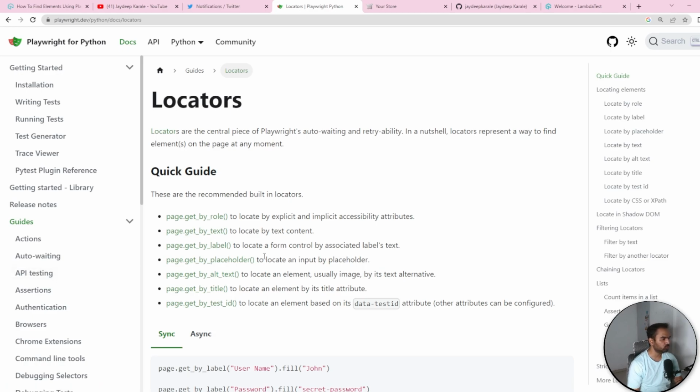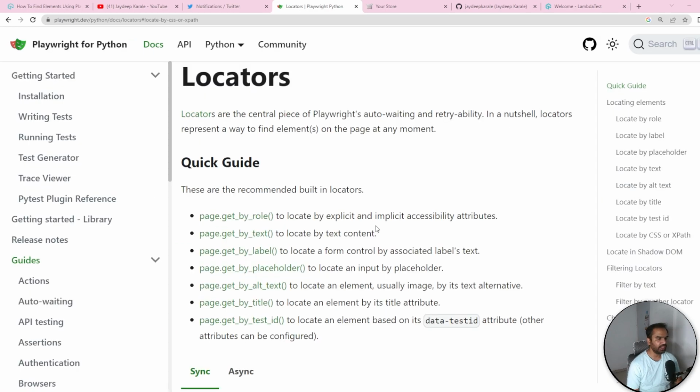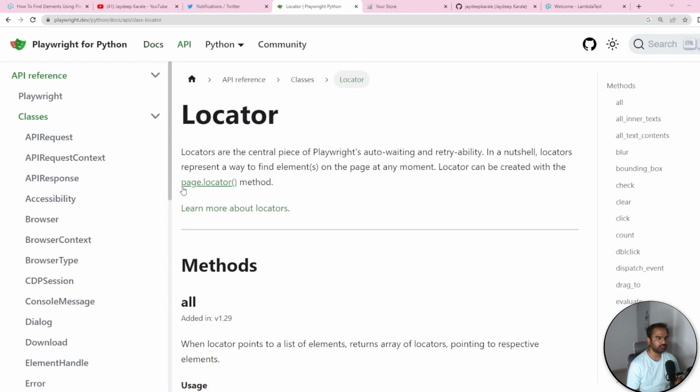And now let us move on to various locators which Playwright offers. Playwright provides 7 recommended built-in locators. Now there are 2 ways in which you can use locators. Firstly, by using the recommended ones, or secondly, you can create your own locator using the page.locator method.